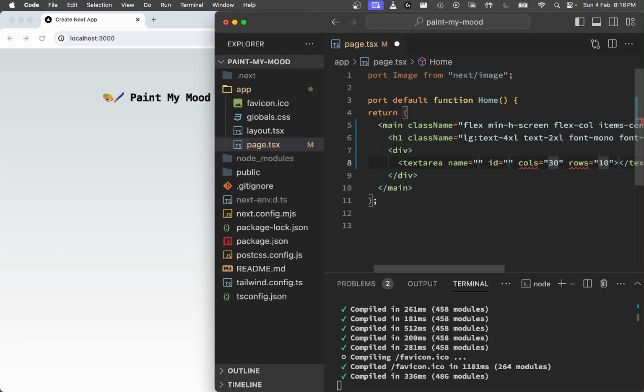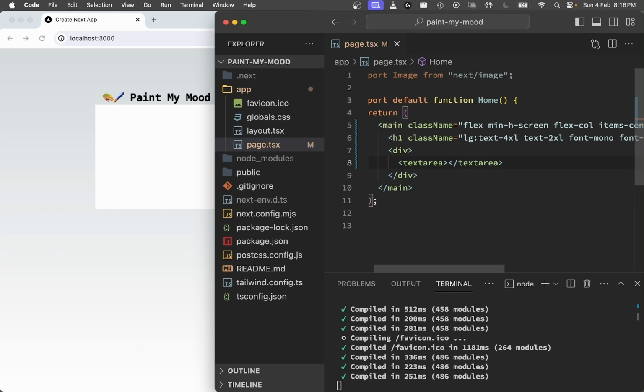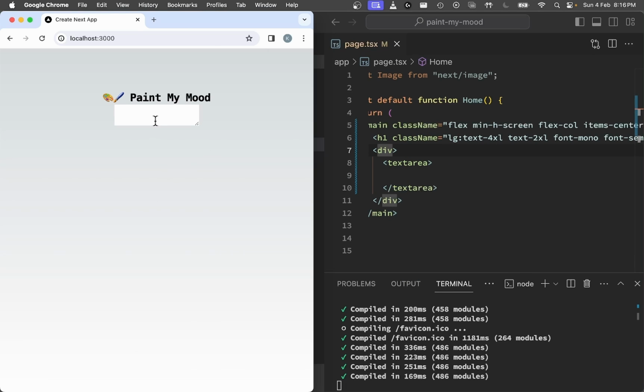Inside that there will be a text area where the user will be able to input their text, and I'm going to delete all this now. I'm going to come back to that in a while. This text area looks very generic, right? So we want to give it more styling.